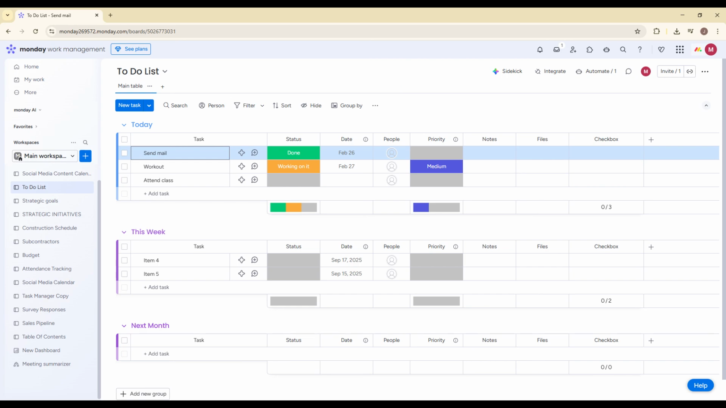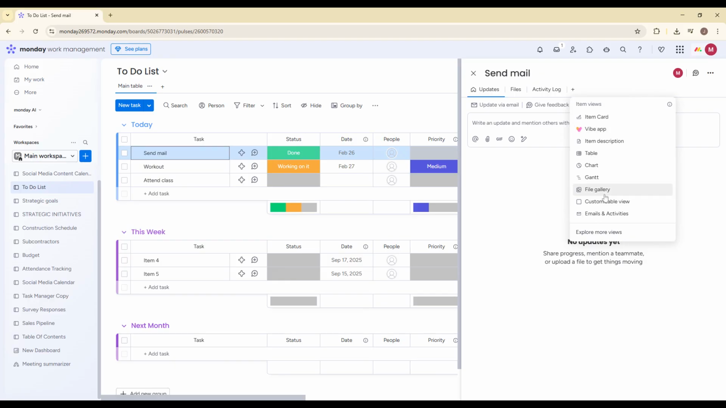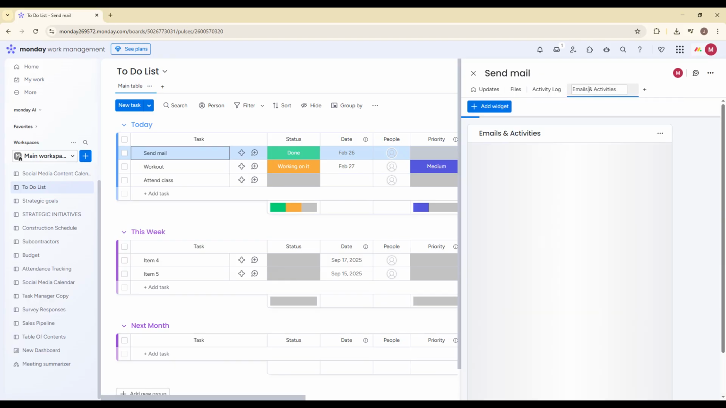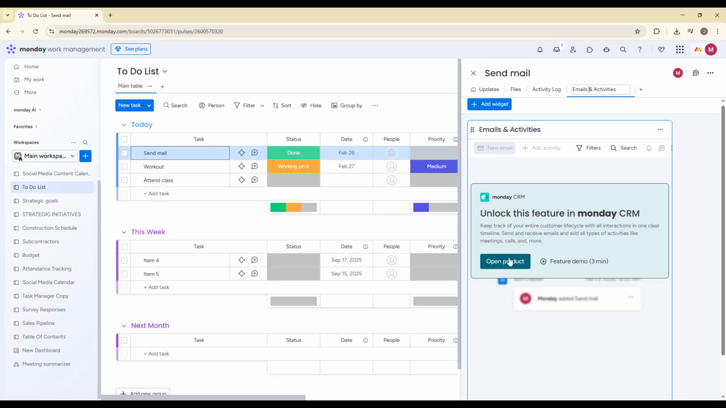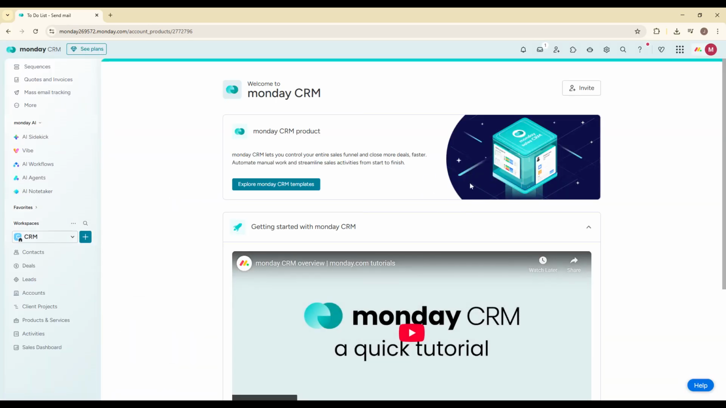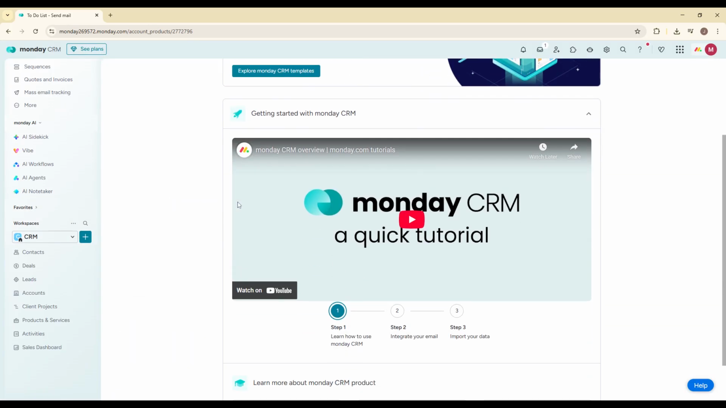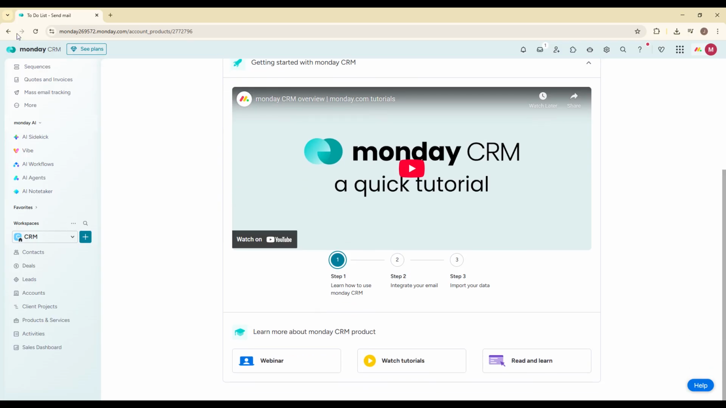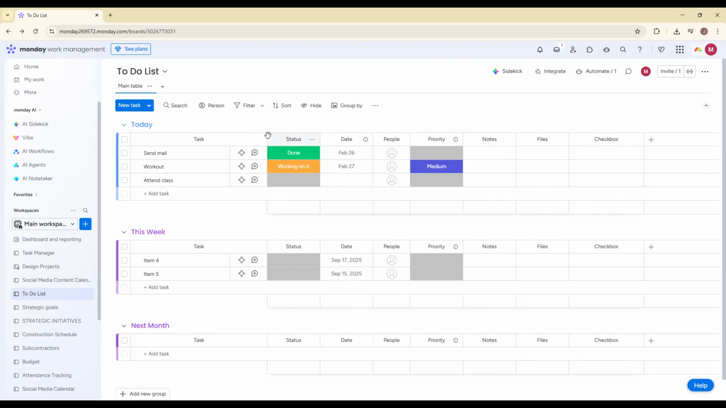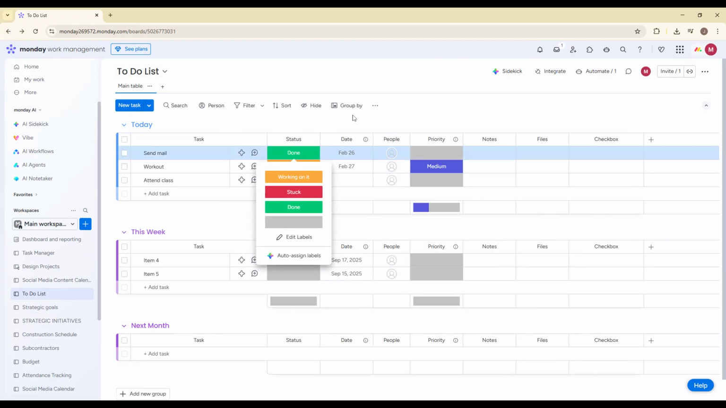Now that you're inside the correct board, we need to add the Emails and Activities app. Look to the left sidebar and click on Apps. In the search bar, type in Emails and Activities. When it appears in the results, click on it and then choose Add to Board. Make sure you're adding it to the correct board if prompted. Once added, this app allows you to send, receive, and track email conversations directly within each item. This keeps all communication centralized and easy to reference later.